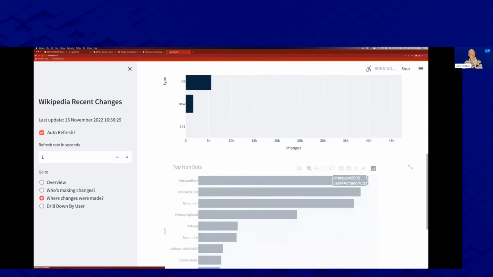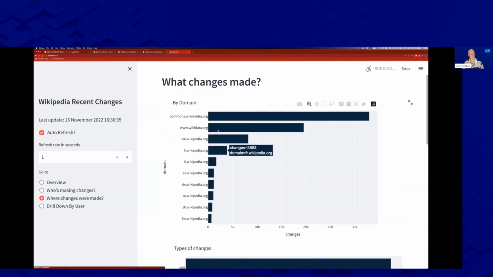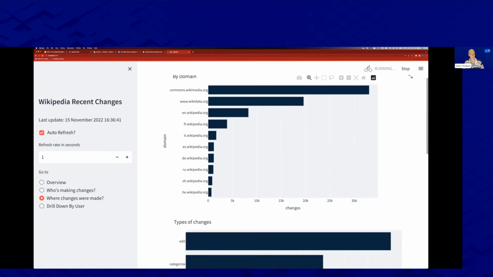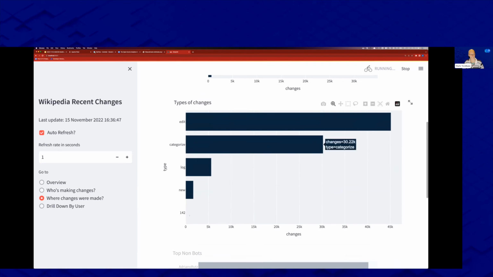Where are the changes being made? As we looked at in our Pinot query, it's all in sort of Commons Wikimedia, a little bit on Wikidata, that's their triple store, keeping track of metadata of Wikipedia, and then the English Wikipedia, the French one, the Italian one, and so on. This is always entertaining, the types of changes. I really don't know what change 142 is, but mostly people are editing pages, sometimes categorizing, and sometimes logging.